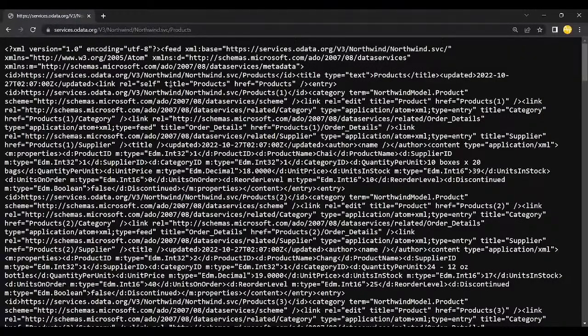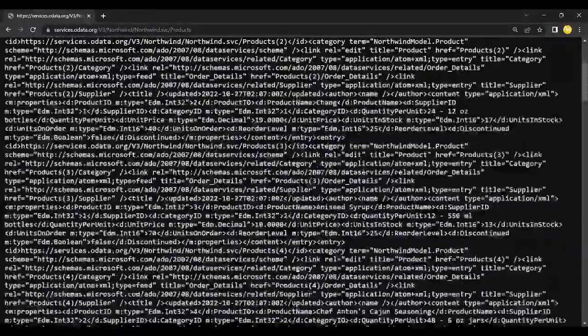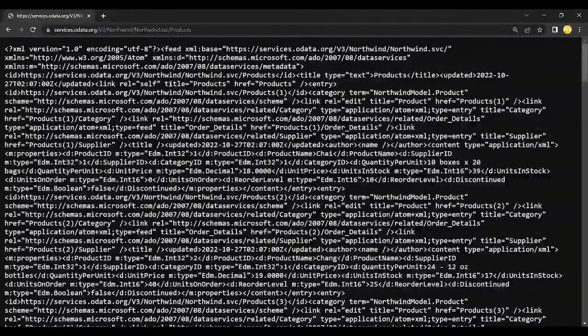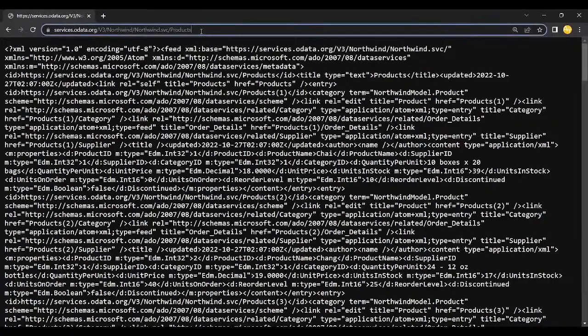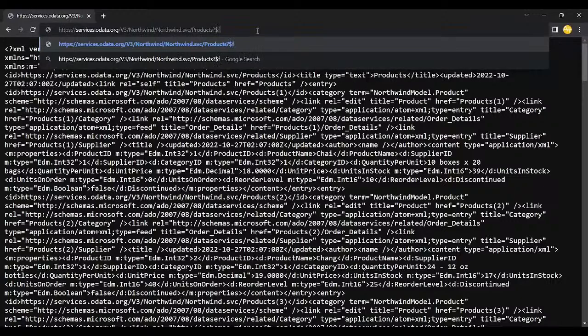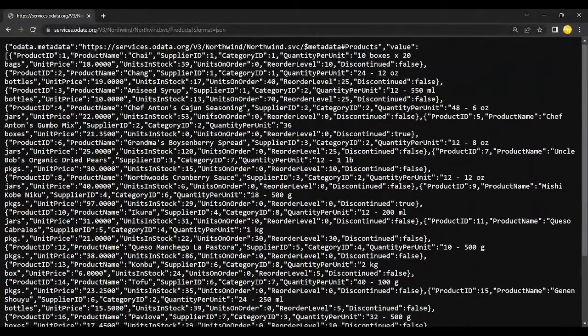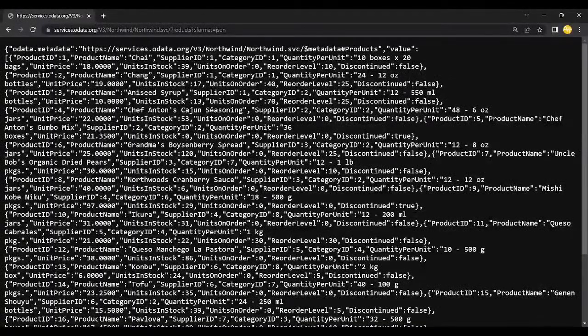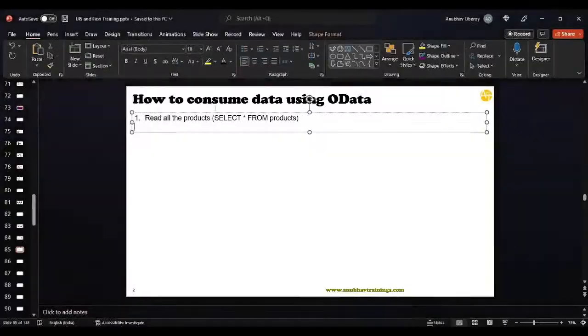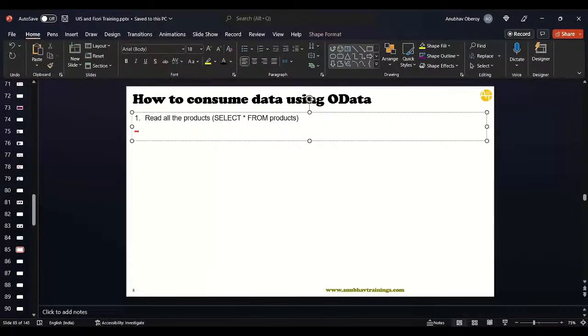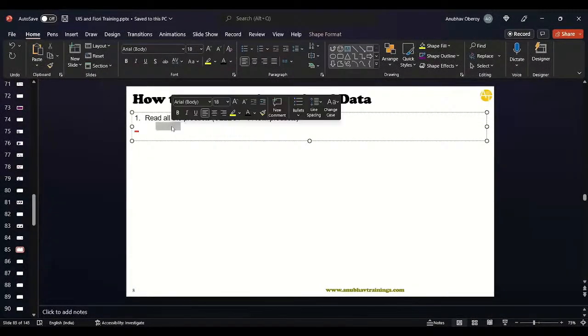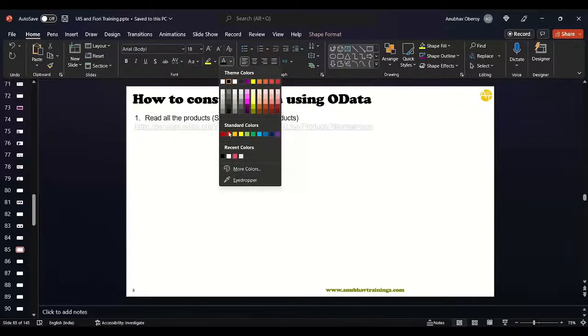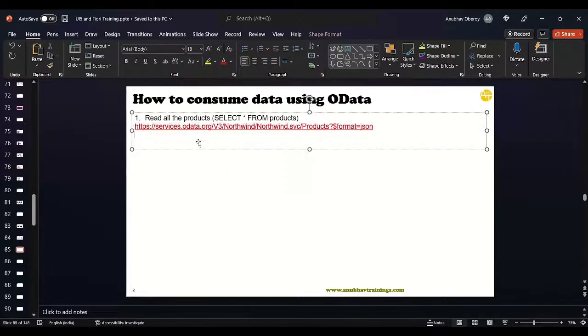The default data format is XML, but it looks very clumsy and rudimentary. So what we usually do is check the data in JSON format. For that we use question mark dollar format equals JSON. And now we get the data in JSON format on our computer. Cool. So this is how you can first check your data in JSON format, which is the equivalent of selecting all the records from the backend. Yes, that's the first step.